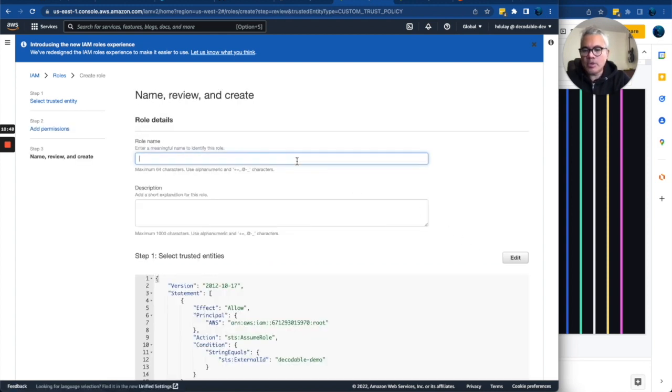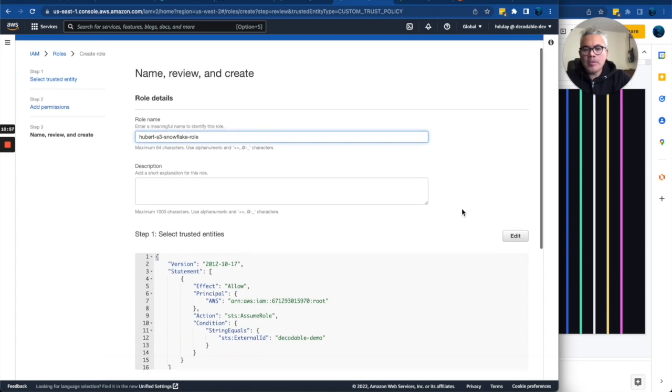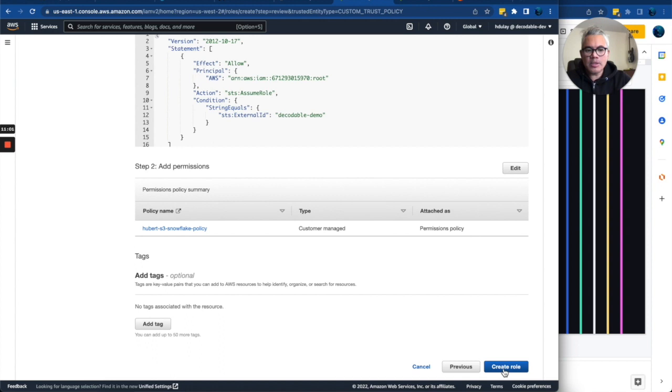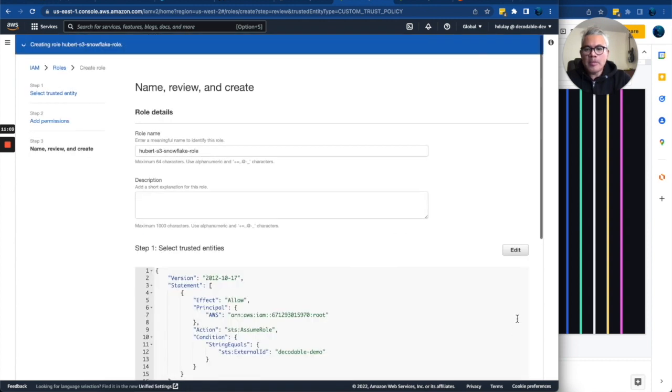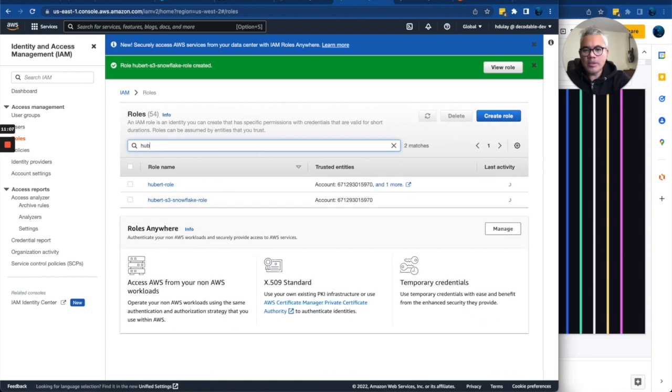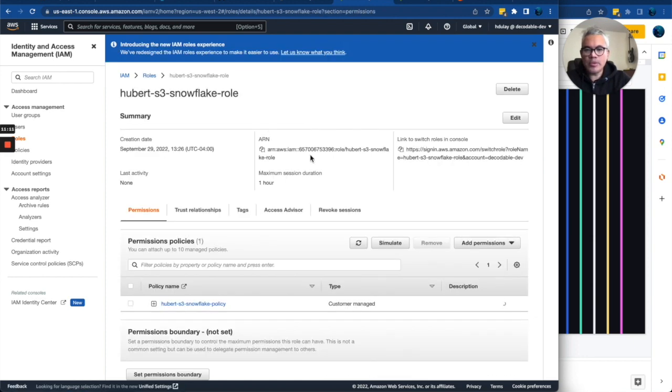So this role is going to be the Hubert S3 to Snowflake role. Okay. So let's create that role. Great. Hubert, and there's that S3 to Snowflake role. We want to capture this information here.